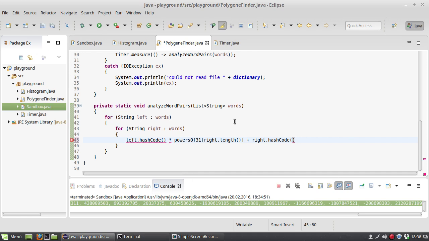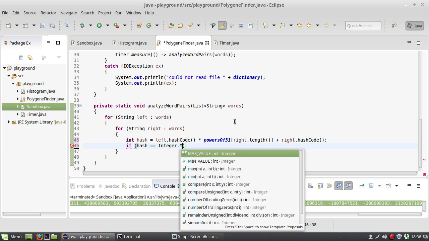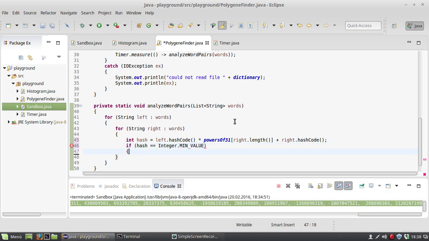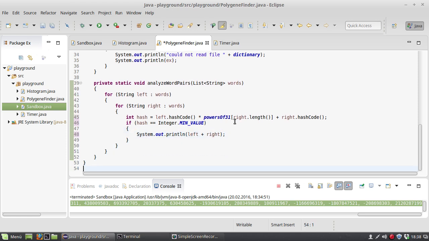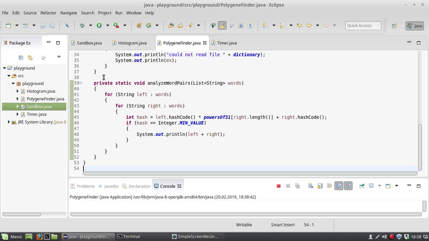And I need to assign this to a variable. Let's call it hash. Is this okay? Yes. And then we can simply check if that's the hash we're interested in. And then we can print it to the console. Left plus right. Okay, this should work. This should be somewhat more efficient. I don't know how much more efficient. Again, I'll stop the video and we'll see how long it takes. Let me start it, wait for a couple of seconds, and then stop.